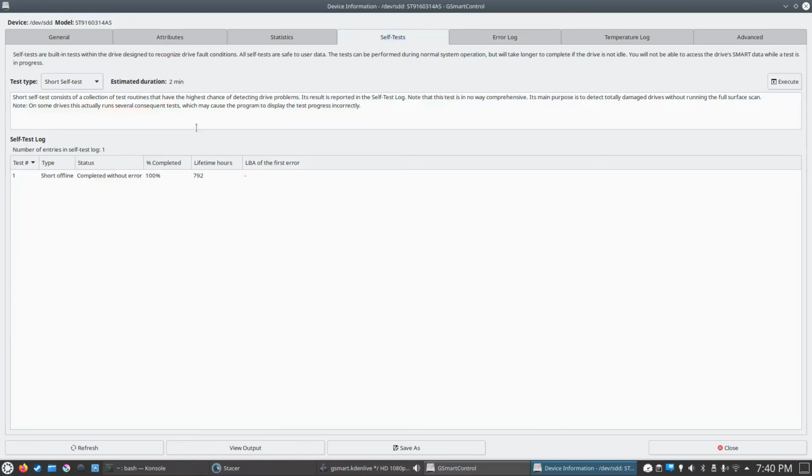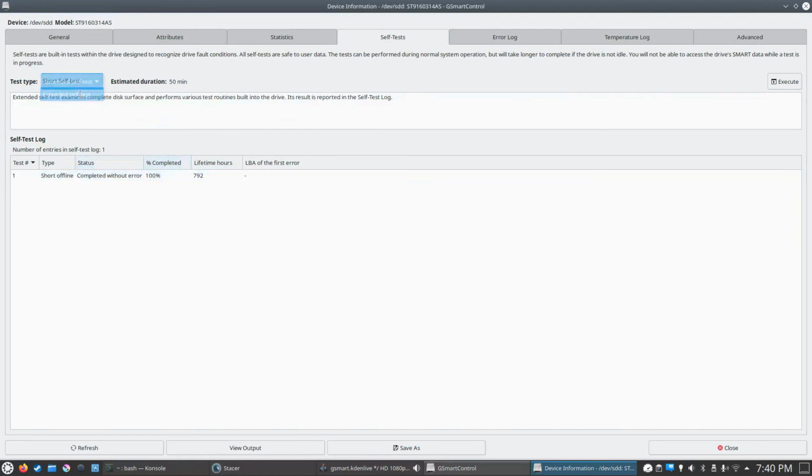So let's check the self-test for this one. Of course, it's not going to tell us much because it only ran the 2-minute test. I'm curious what the extended self-test would run. It's only 50 minutes, but again, this is an old hard drive. I don't really care about it, and I'm not going to wait 50 minutes to run a more comprehensive test on the hard drive. So that should be about it.